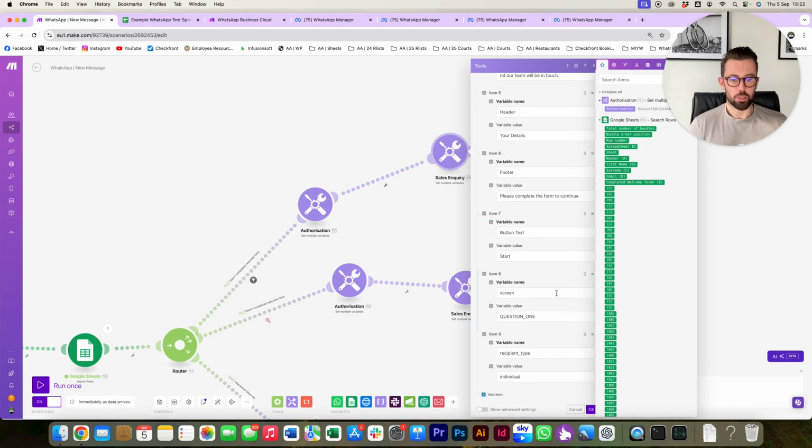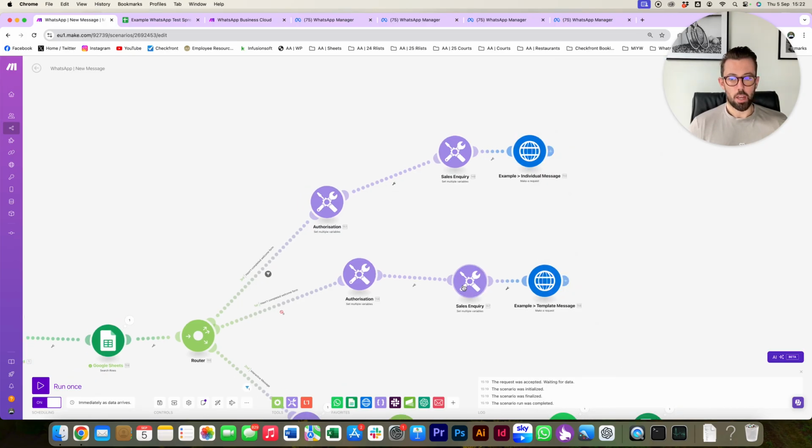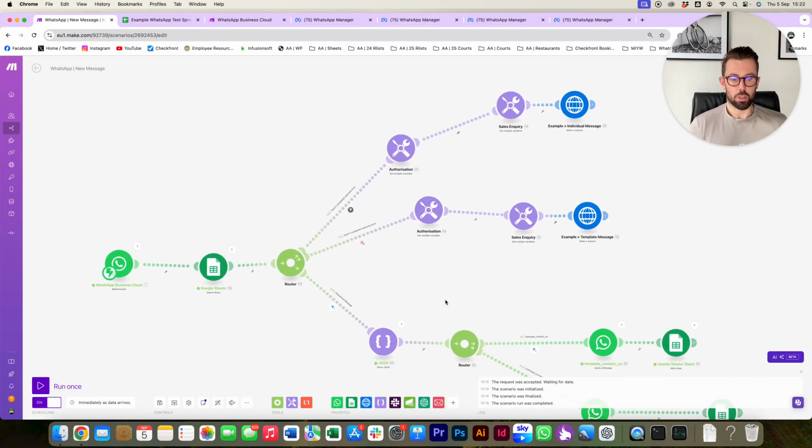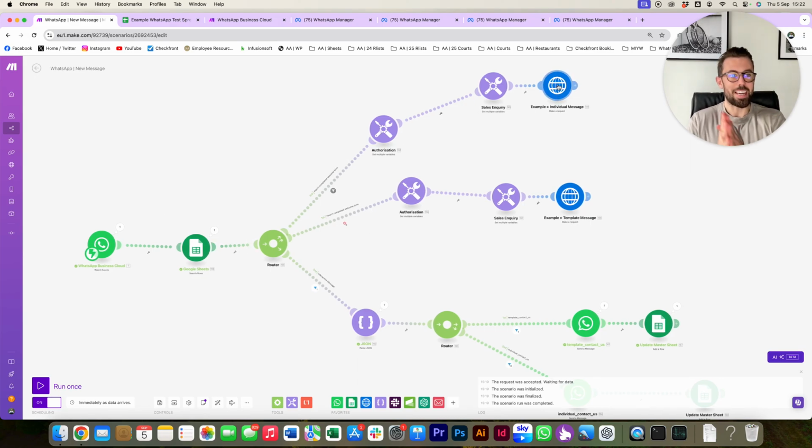Customize your message, and then essentially the same thing with mapping these fields. This time, if we run it, I'm not going to go through it, but essentially we'll go up this path and it will send an individual message as opposed to a template message. That's the only real change.